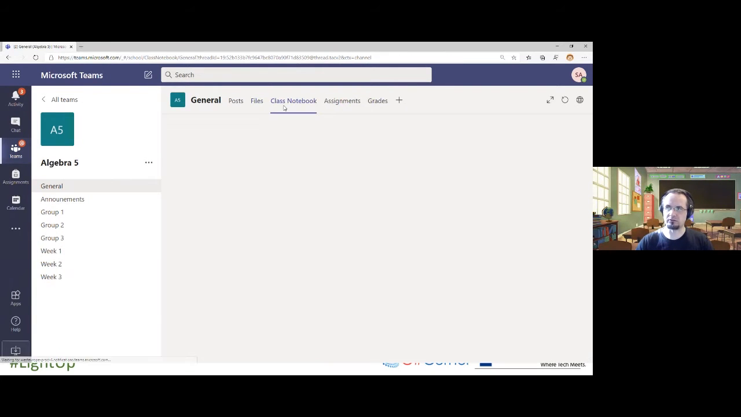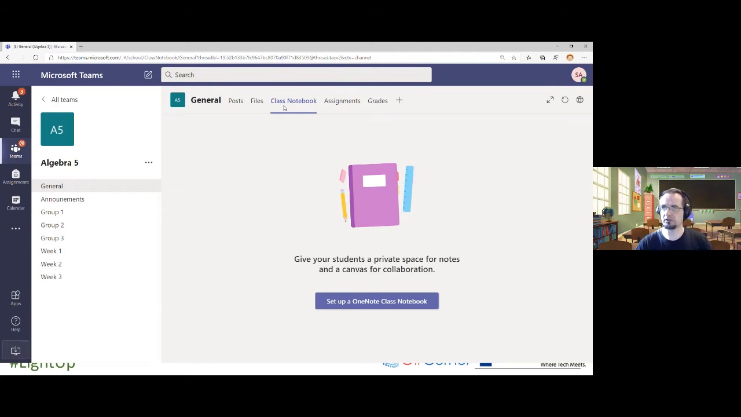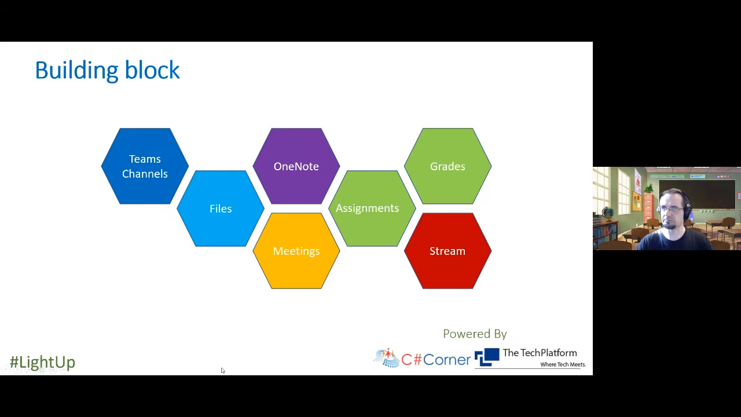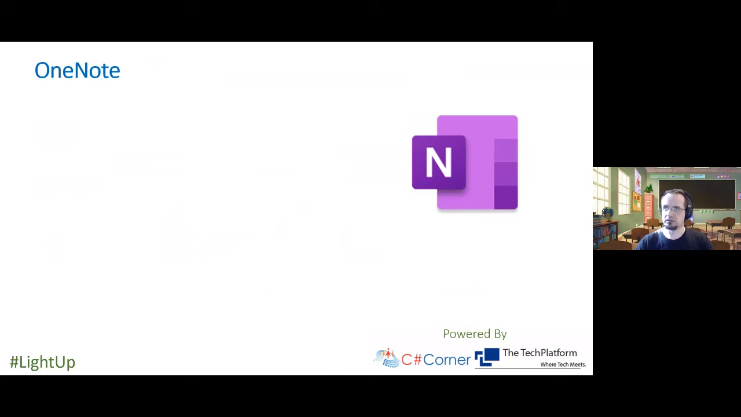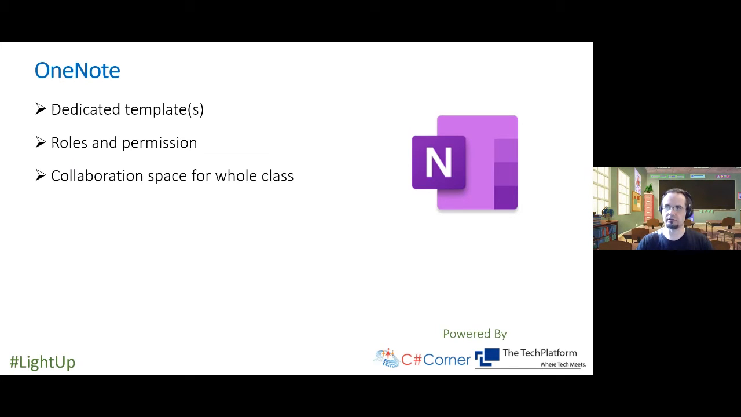The next one is class notebook. This is a very important part because this is the place where we can find this special version of OneNote. Before we go there, I will quickly switch to my slide. So this is OneNote, the place for OneNote. It has a dedicated template, and this OneNote starts with a predefined roles and permissions model. So that's very cool. I will show you that.